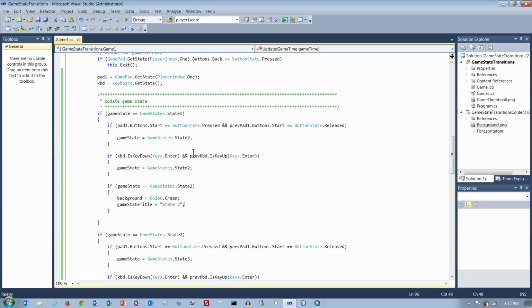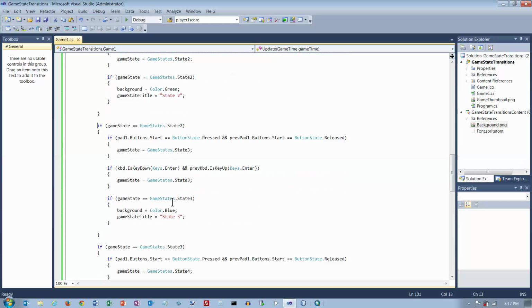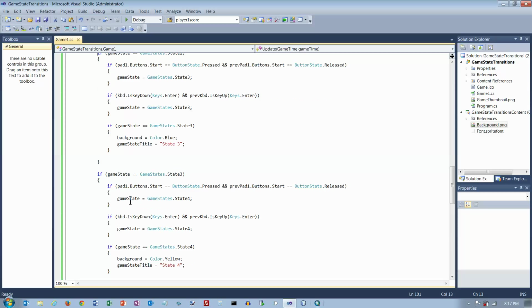I pushed the button, went to state 2, and then I reached this point right here, and this is another if statement, so it's going to get executed right after this one does, and it says, are you in state 2? Well, yeah, I'm in state 2 because I just switched to it right here. And so I do all the stuff for state 2, which includes switching to state 3 because the key, or the button on the gamepad, is still pressed, and it was released on the last tick.